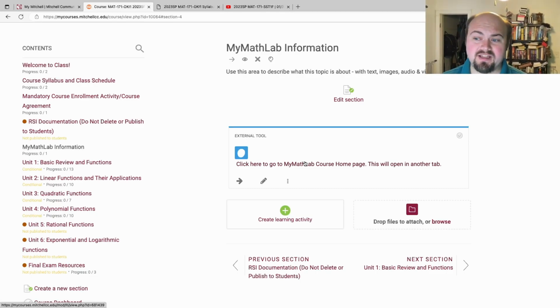So once you click that link, it's going to take you over to My Math Lab. It's going to automatically create an account for you using your Mitchell email. It's going to log you in. You do have to purchase access to My Math Lab. There's two ways that I advise you do that. You can either do that through the bookstore and get an access code which comes with the ebook, or do it through Pearson Plus, which is Pearson's subscription service, and you can do that in that link.